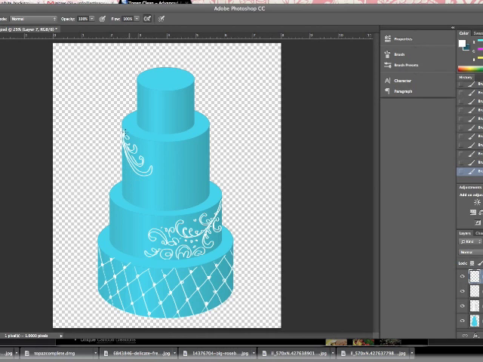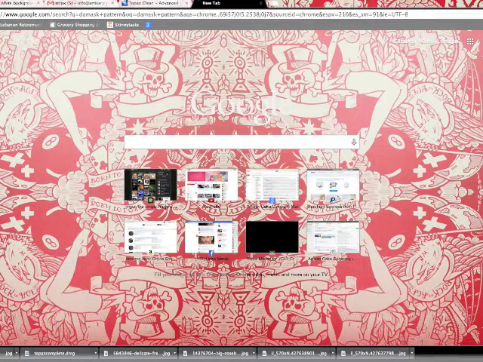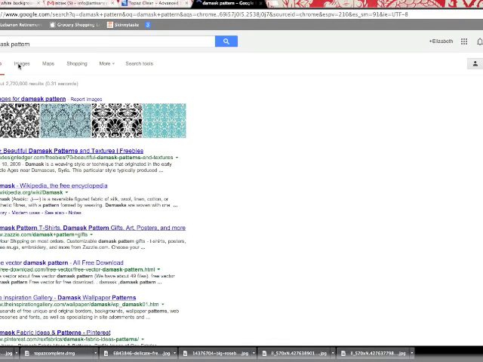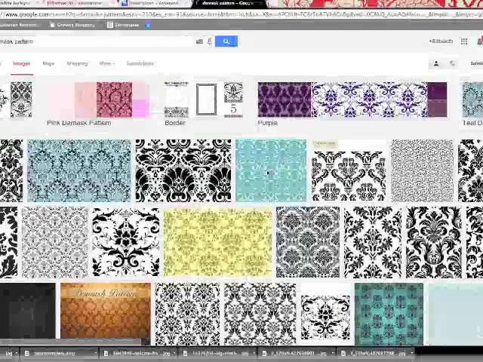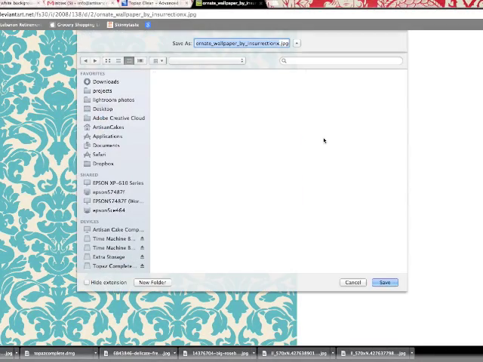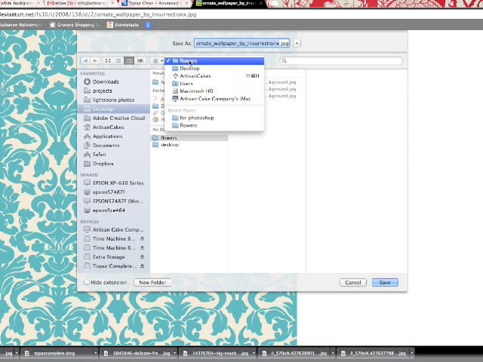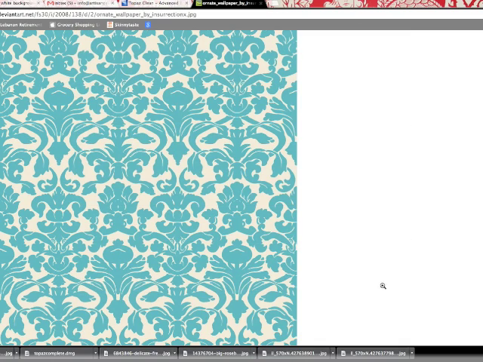You could also, if you're a Photoshop wizard, use patterns that you find online, like a damask pattern. Let's go to a damask pattern image search. Ooh, look at this one. This matches our cake. View image, save image, and put this in cake templates. Sure, we'll save it there.